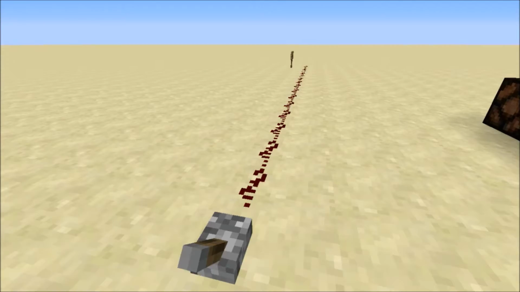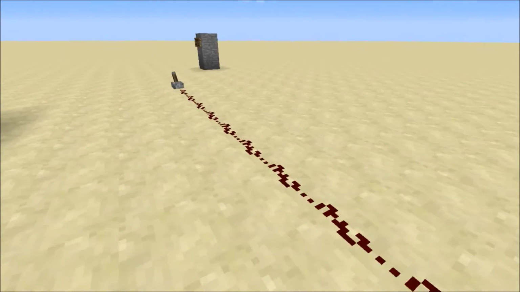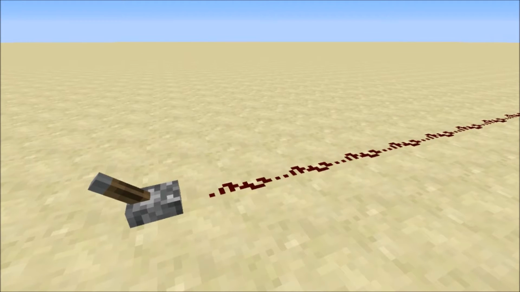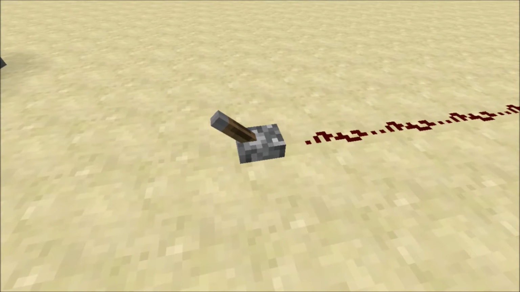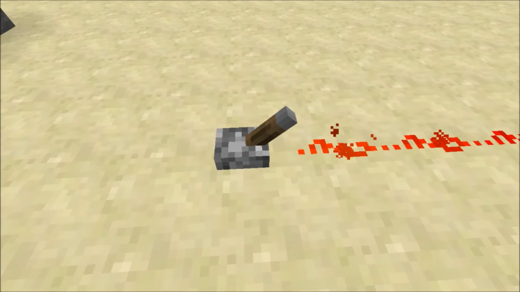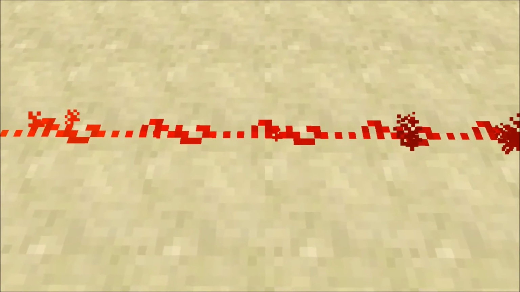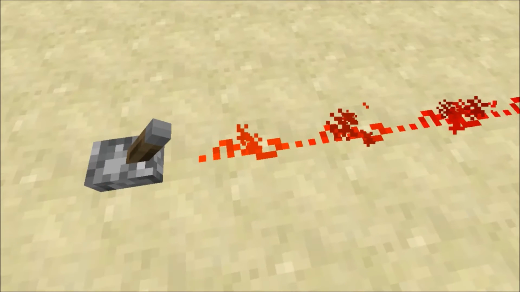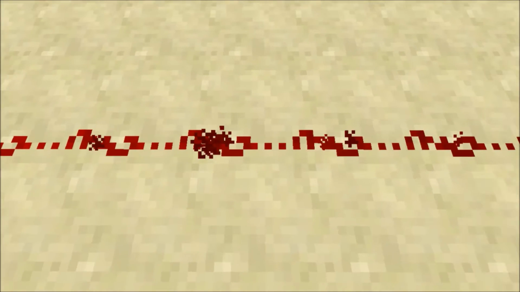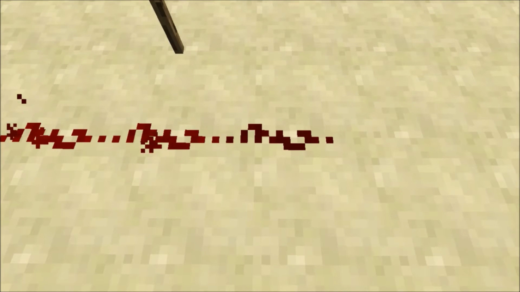But for this, first things first, we're going to talk about the power levels of Redstone. It's measured from 0 to 15. And you can see here, when I hit this switch, it is powering this line of redstone. Right at the beginning here, you can see that there's a difference in color in the redstone wire. It's very bright red here, and as you go down, it gets darker and darker until here at the end, where it's not powered anymore, it's almost black.